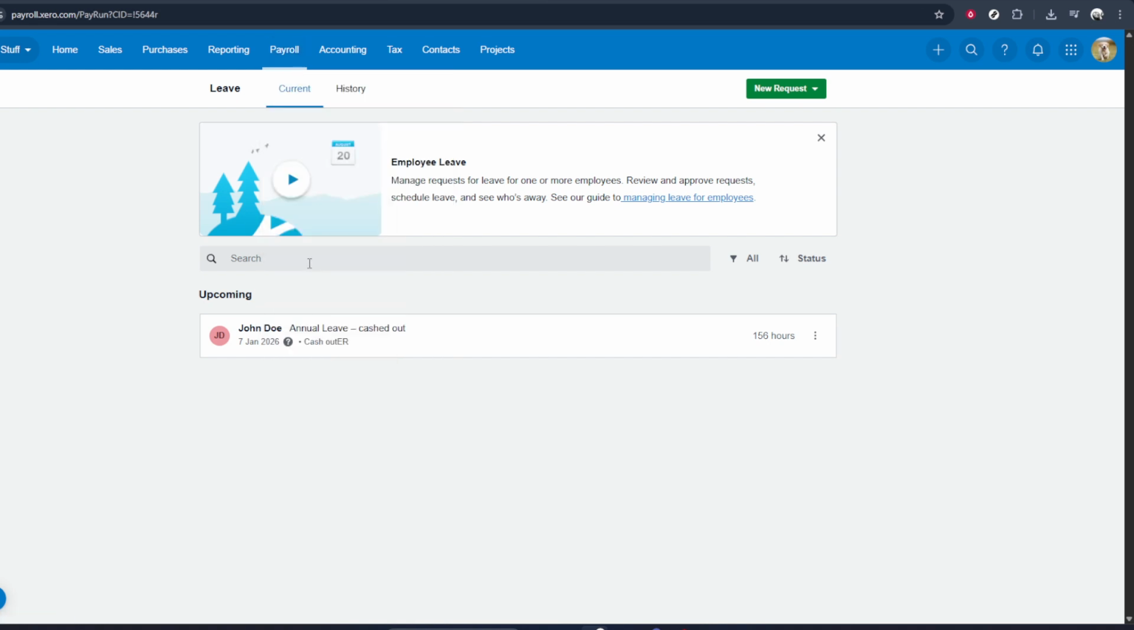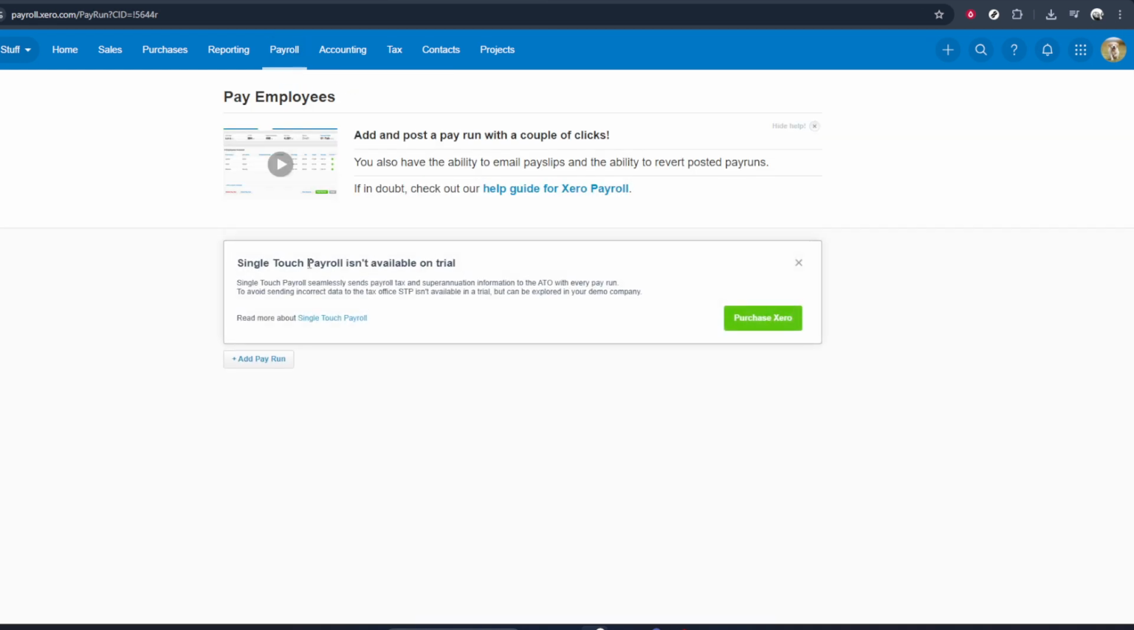That's the full process for cashing out an employee's annual leave at any time, from creating the request through to including it in their pay.